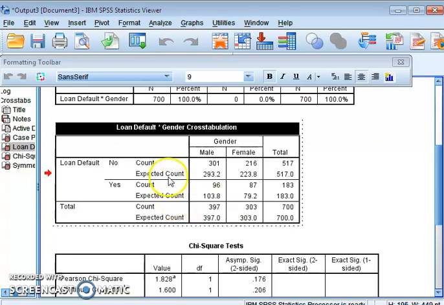So we will check expected count. In the first cell, expected count is 293. It is more than 5. In the second cell, expected count is 223. It is also more than 5. In the third cell, expected count is 103, more than 5.